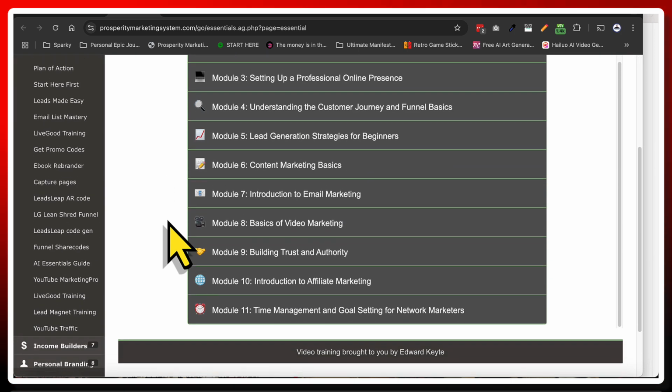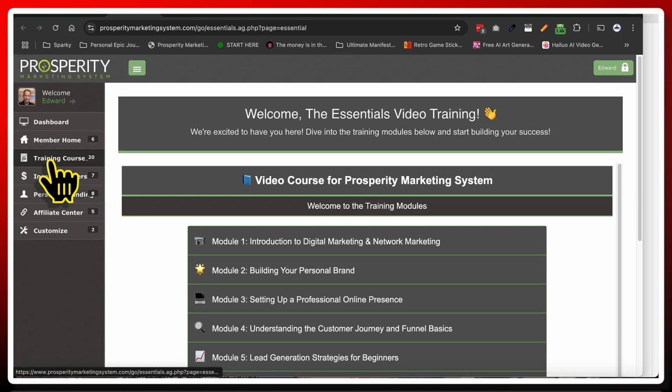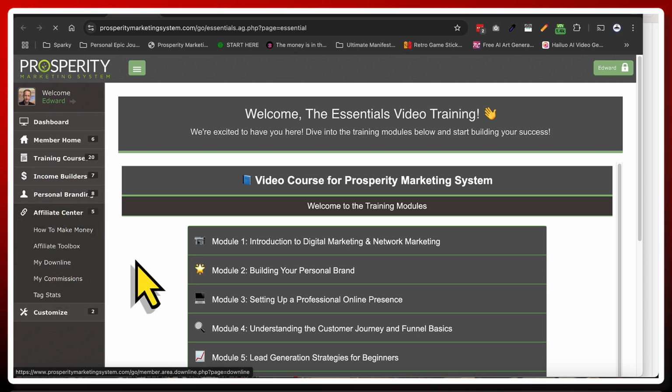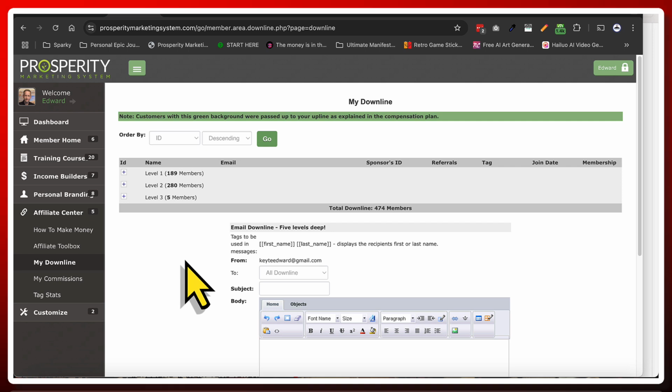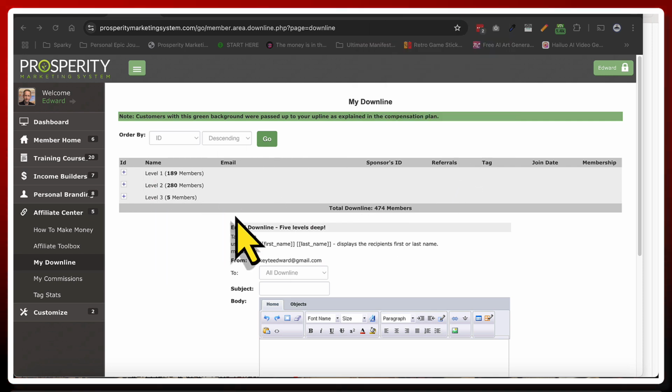So really what I wanted to share with you guys in this video is, if we just close that down, affiliate center. So my downline. So how have I done? So I'm just going to close that because that's personal information there. Now, as you can see, my total downline, 474 members. That's not even 3 months.